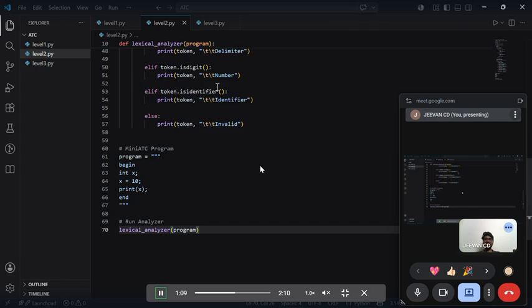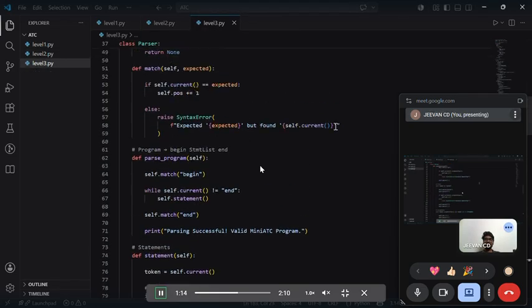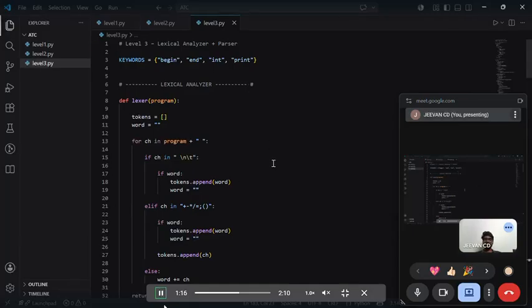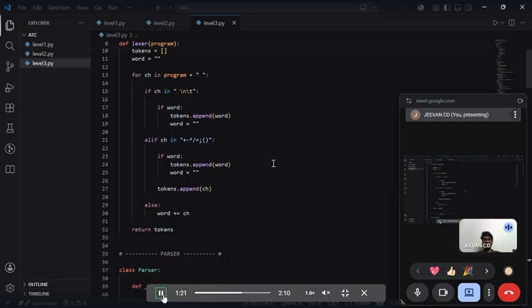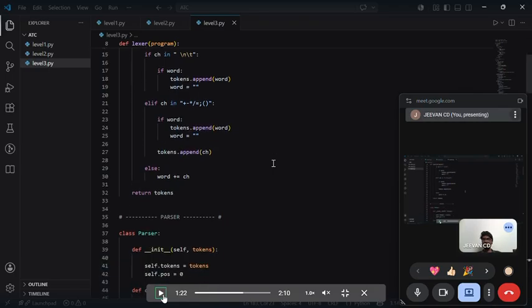So next is the level 3 program. Here we can see the level 3 programming. That is all the code for the lexer, program tokens, and words. Level 3 combines both lexical analysis and parsing. The first part of the code is the lexer, which converts the mini ATC source program into tokens, separating the keywords, operators, identifiers, and numbers.